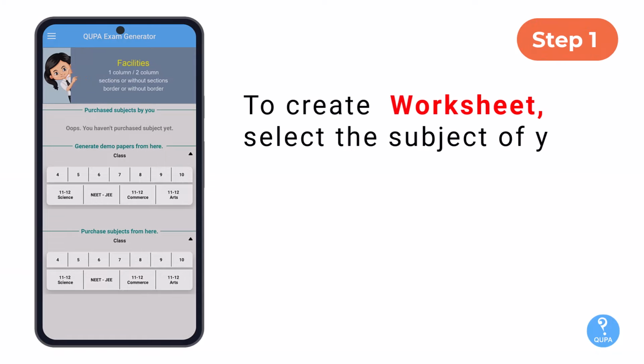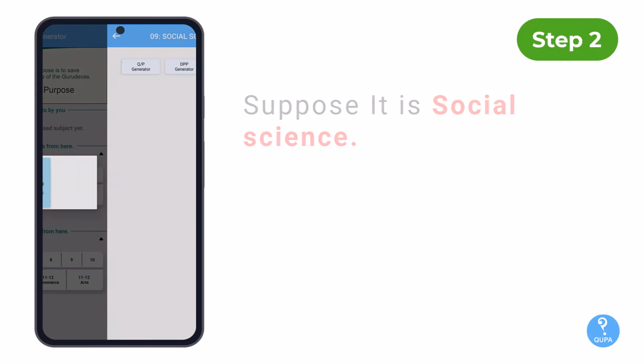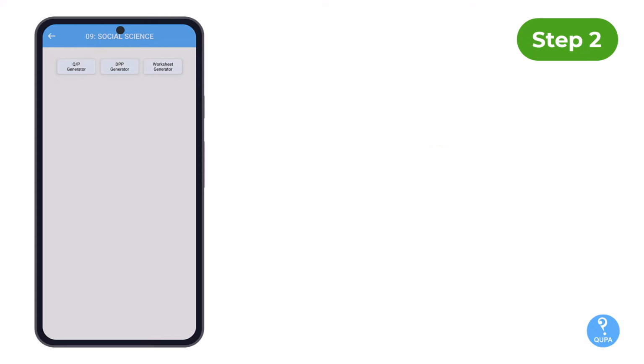To create a worksheet, select the subject of your class. Suppose it is social science. Now select the third button, worksheet generator, from the 3 buttons.